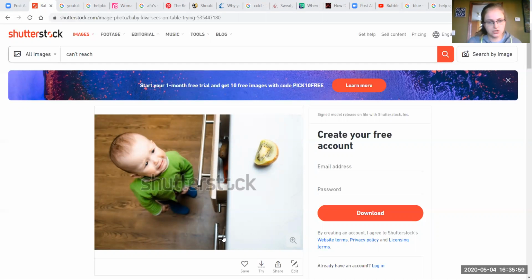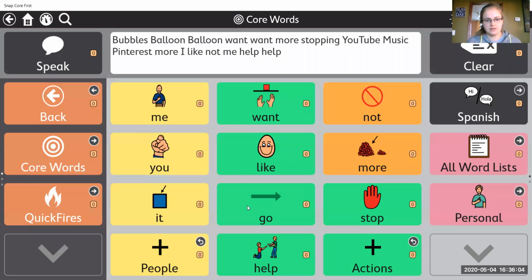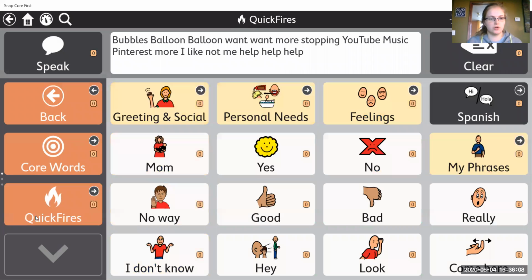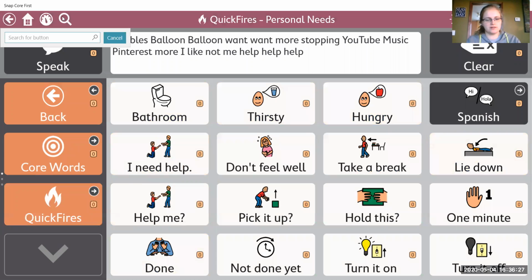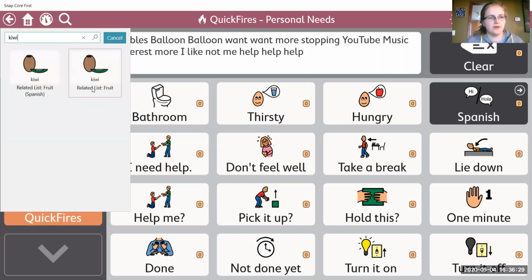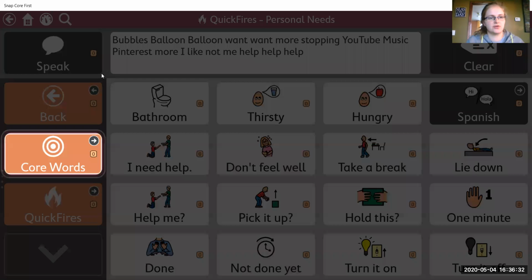And I'll show you here too how you might say those things. So help, and then you could go to quick fires, personal needs, and you could say hungry. Oh, I'm hungry for the kiwi. Help, pick it up. Help me. We can also just search here and see if we can find kiwi in our device. And it is listed under our fruits.